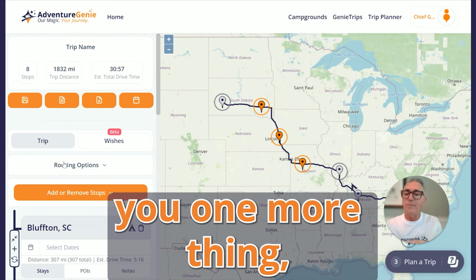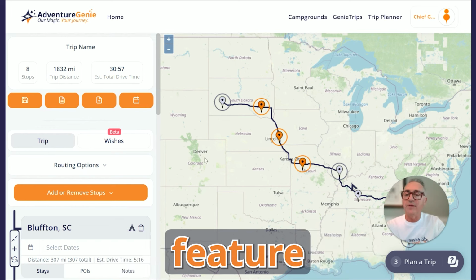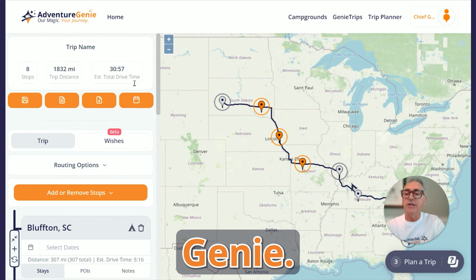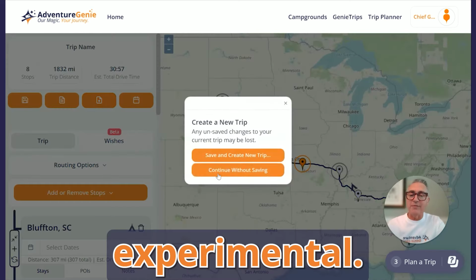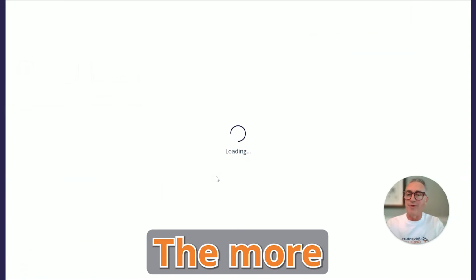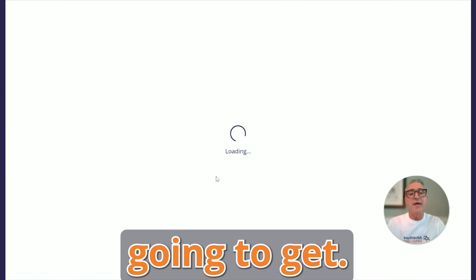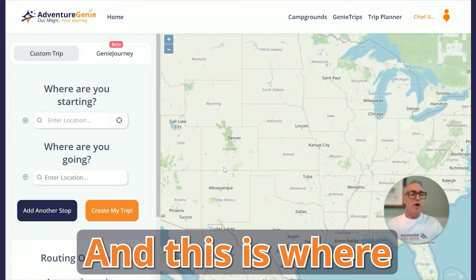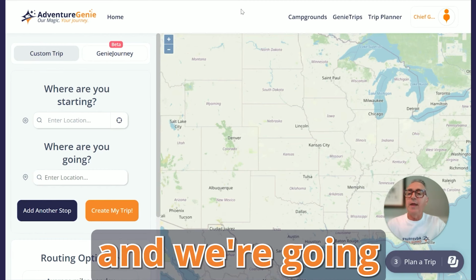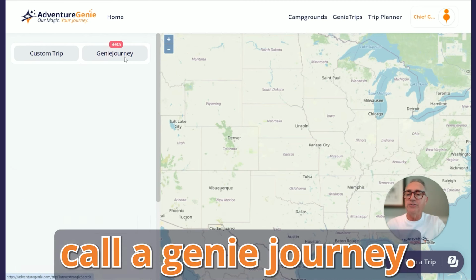I'm going to show you one more thing, which is our most advanced feature of Adventure Genie. It's still a little bit experimental. It's going to get better over time. The more you use it, the better it's going to get. And this is where we're going to roll the dice, and we're going to take what we call a Genie journey.